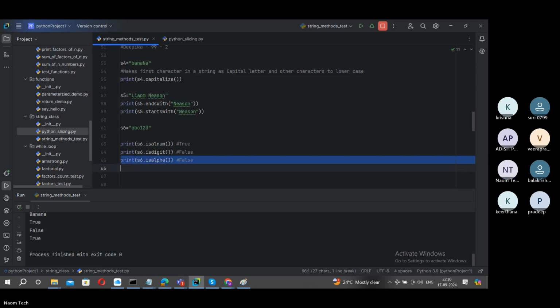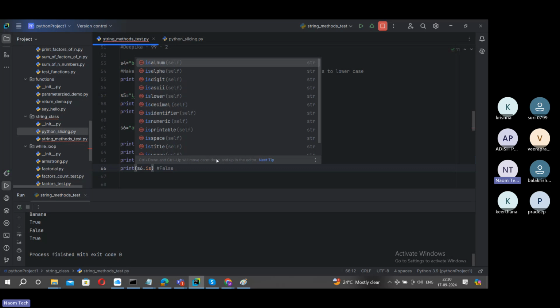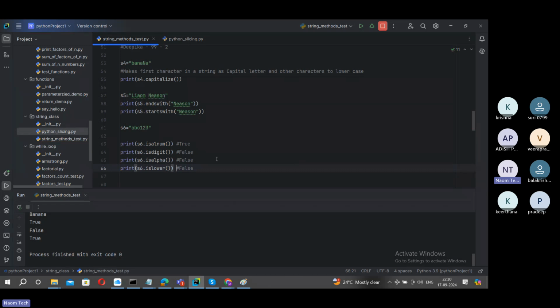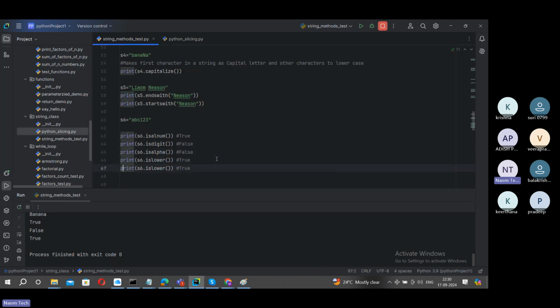Next one after that, S6 dot again. I'm going a little fast because we have so many to cover. These are really useful. Is lower. Definitely this is lower, right? So this should be true. And one more, is upper. We can also apply is upper. One more scenario, just add it. This is not upper, so we get false here.